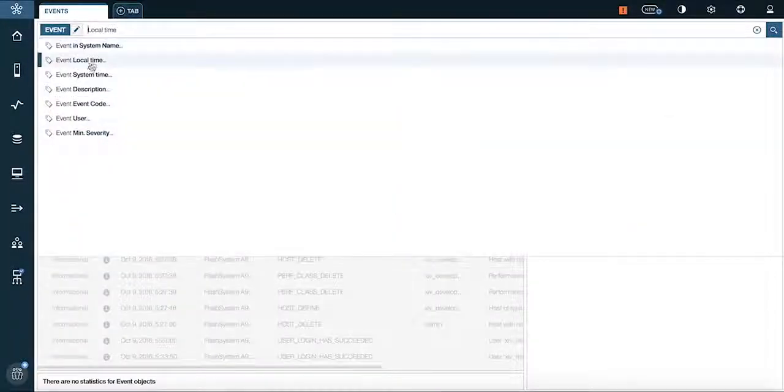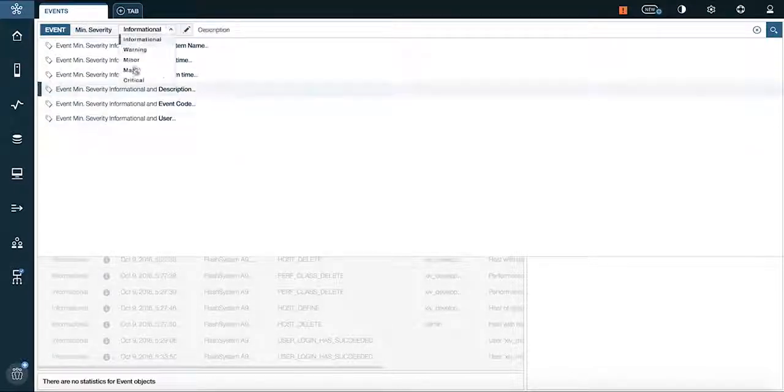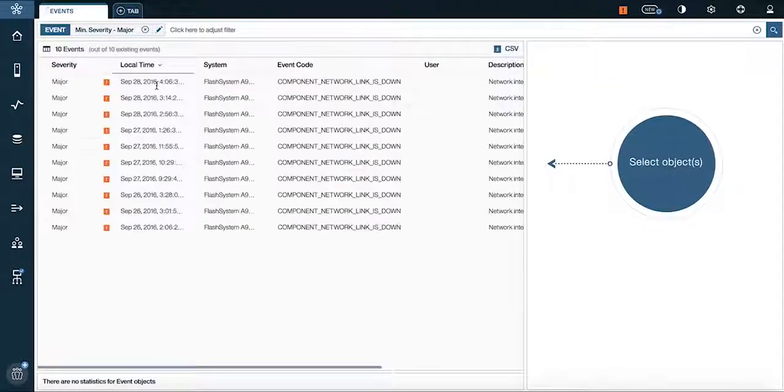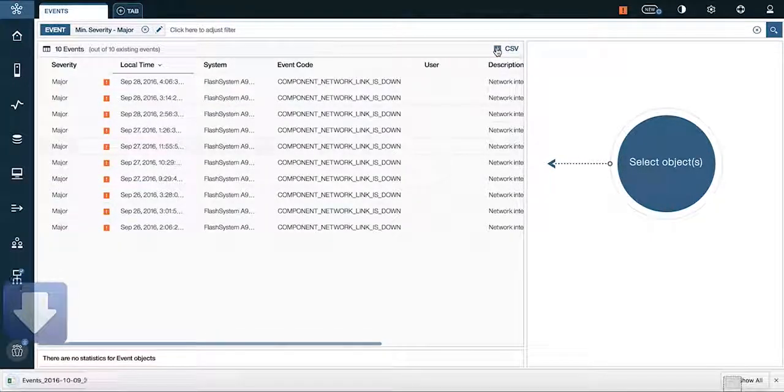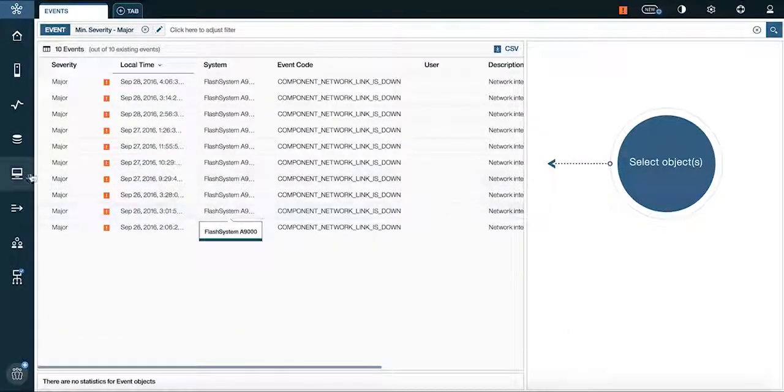What am I looking for? A particular time, a code, a severity. And in this case, I will find events with a major severity code. And obviously I can see where some network links are down on September 28th. I can export this as a CSV. Notice down below in the lower left, I have downloaded that as a CSV, so I can do something with that.